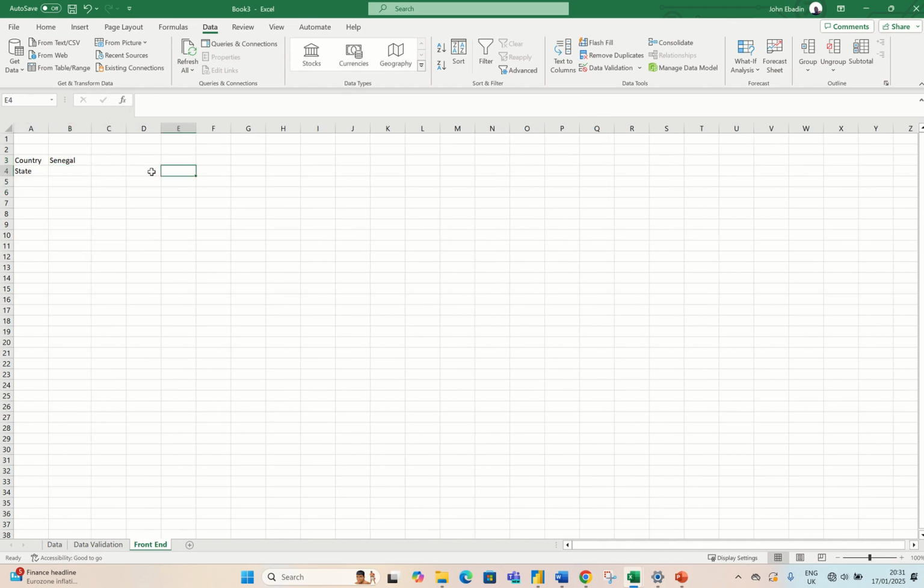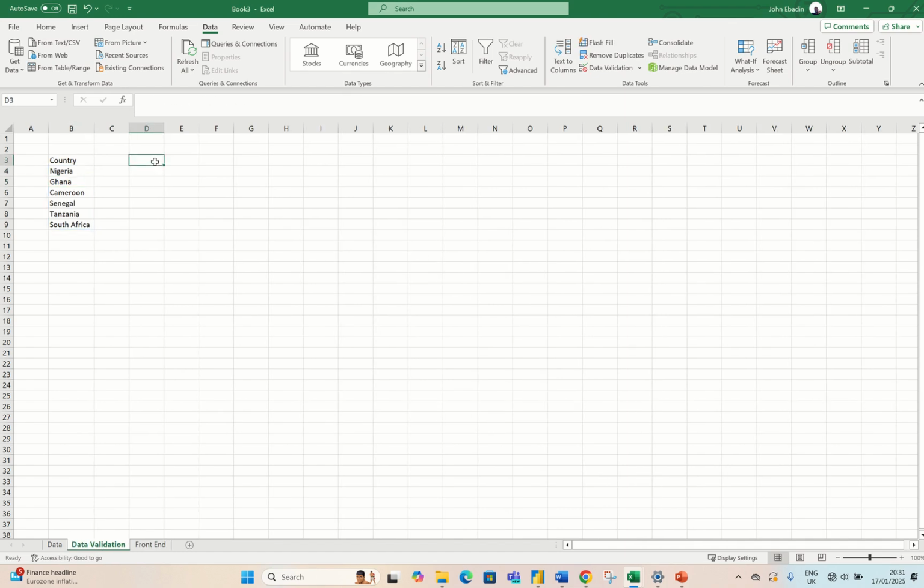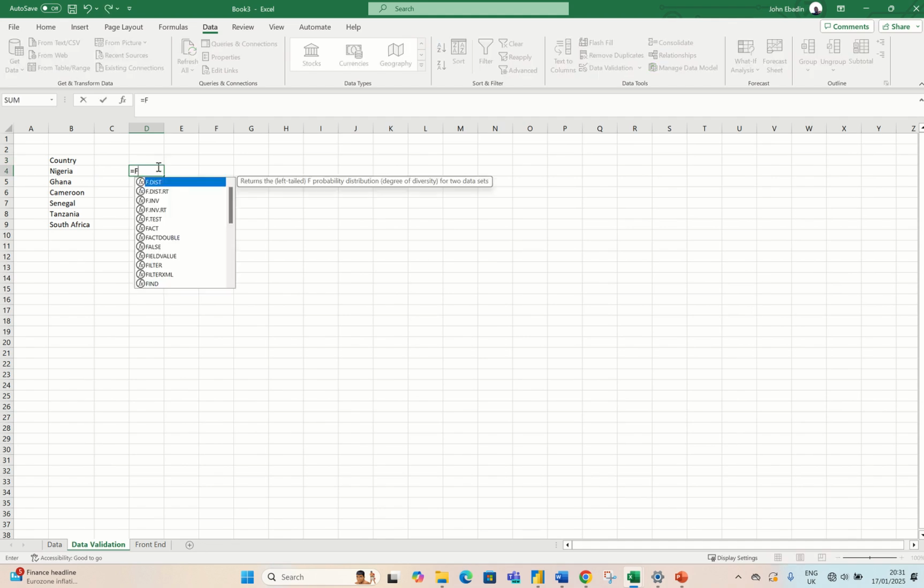The next one we need is the drop down for states. How do we do that? Go back to data validation. Let's do it for states now. For us to do states, we need to create a filter function. So I'll say filter and then it's asking for an array. How do I get an array?